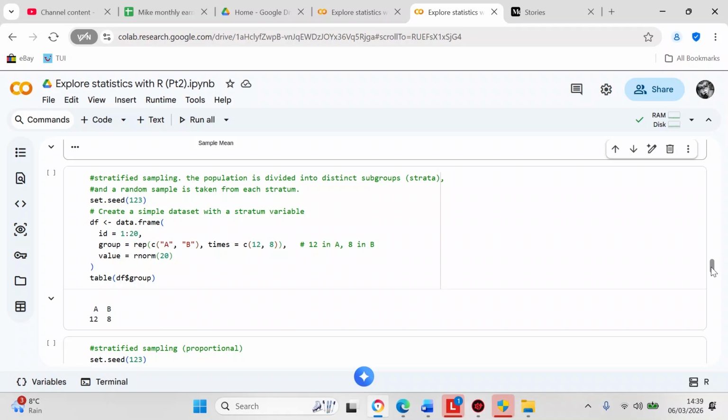So df becomes data.frame, brackets, ID equals 1 to 20, group equals rep, and rep means repeat, bracket c, and c means combine, brackets A comma B, brackets comma times equals c, brackets 12 comma 8, brackets. You're going to have 12 in A and 8 in B. And then we're going to make a table of this data frame that we have created. So you can see that in A you have 12 and in B you have 8.